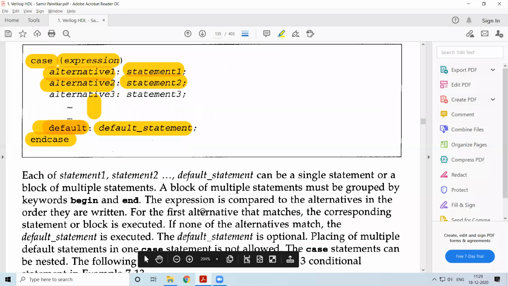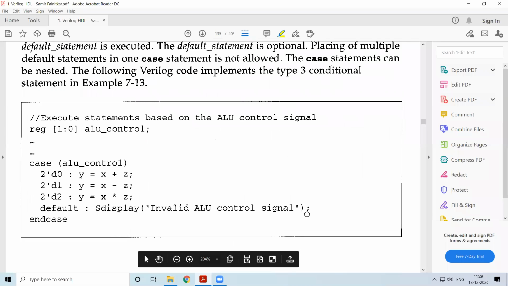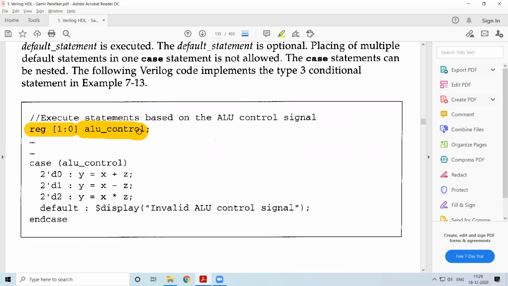Now, if within an alternative you have multiple statements, you can group them using the keywords begin and end. Let us look at an example pertaining to this. What we have here is a 2-bit register with the identifier ALU control. This is a register data type, and it is in vector form since it is more than 1 bit. Now you have used the case statement based on the value of ALU control.